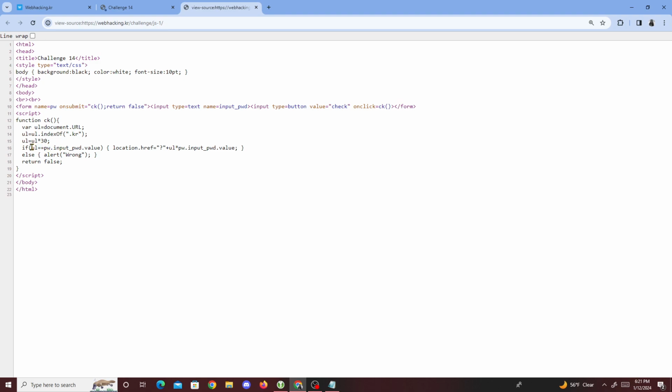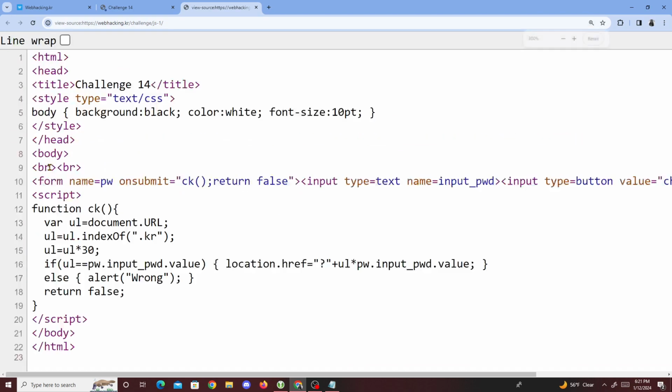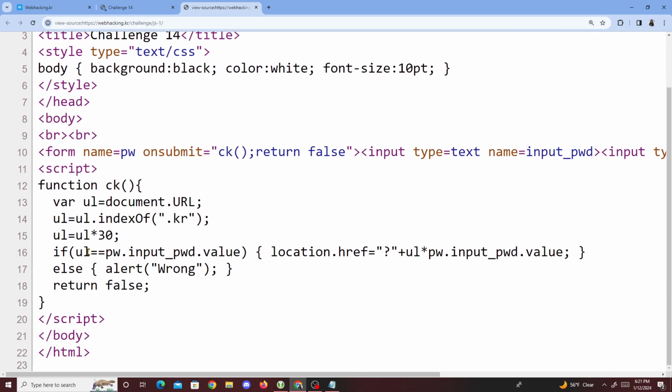If we check right here, to make this part true, we have to hit if ul is equal to pw input pw.val. So what value is this? Let me zoom in if you can't see it. We have to check if ul is equal to this value right here.